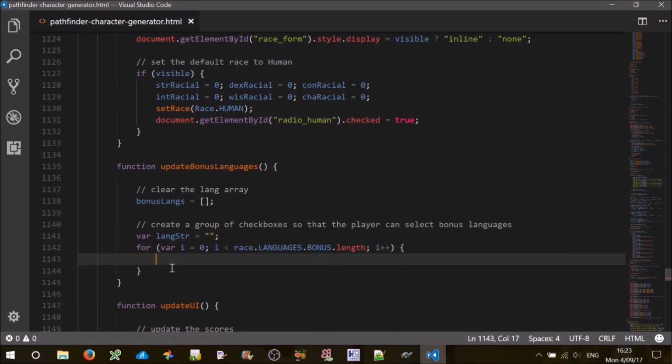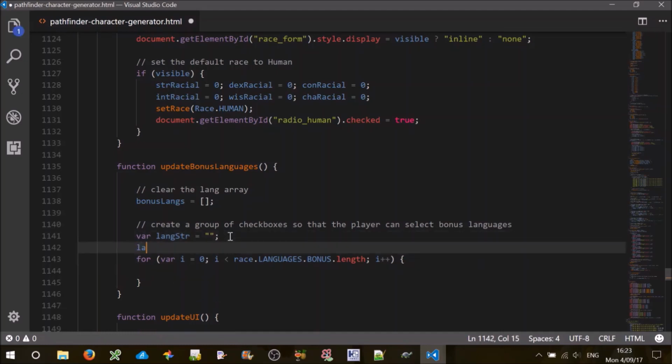Okay. And what do we want to do? Well, we want to create a group of checkboxes so that the player can select bonus languages. First of all, we want to put the title here, don't we? So language string plus equals. I mean, we could have put this here, I guess, but let's just do this.